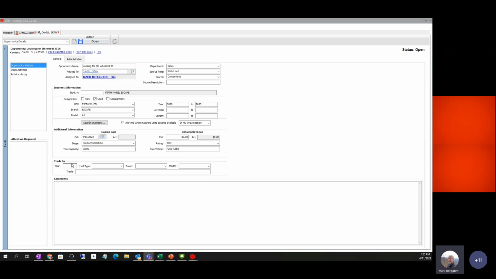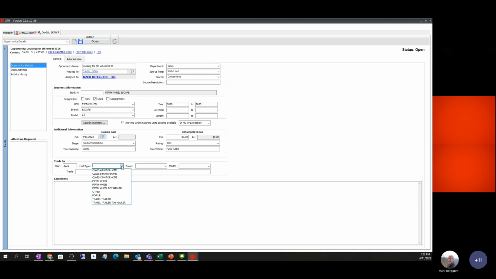And he has a trade, yes or no. And by the way, on the trade, if you notice, when I go to unit type, these are what's listed here. Does anybody see four-door sedan? No. So if I come up here and I type in four-door, I'm just trying to show you, even though four-door sedan wasn't listed there, you can type it in.